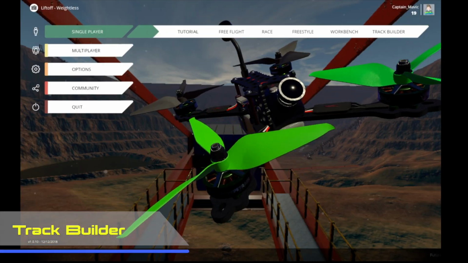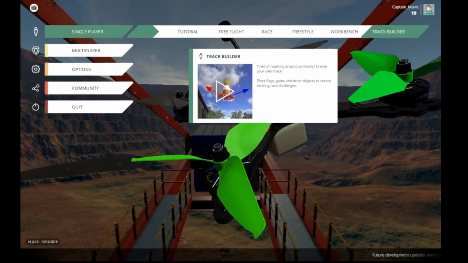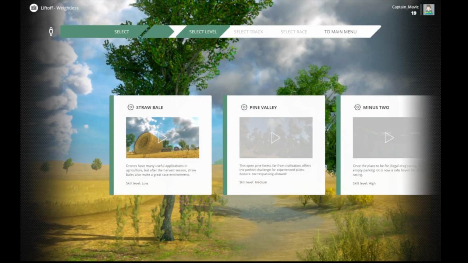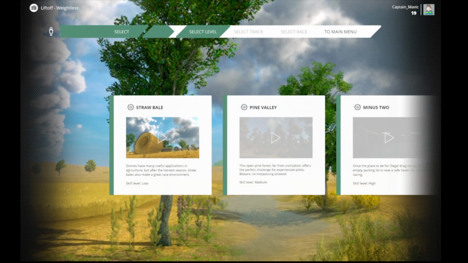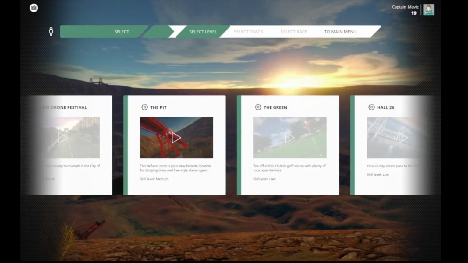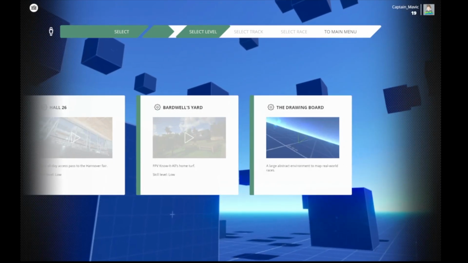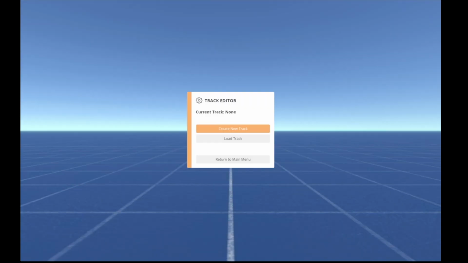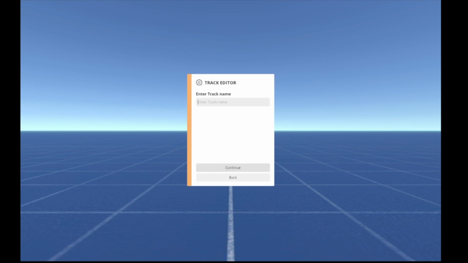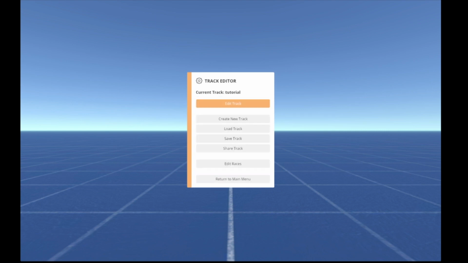And then we're going to go into Track Builder. Then you can pick the track you want to build on. For simplicity, I'm just going to go all the way to the end and do the drawing board. We're going to start off and create a new track. Give it a name. And then the first thing you want to do is hit Edit Track. Common sense would be that once you create a new name, it would automatically open the track, but you have to click on Edit Track.